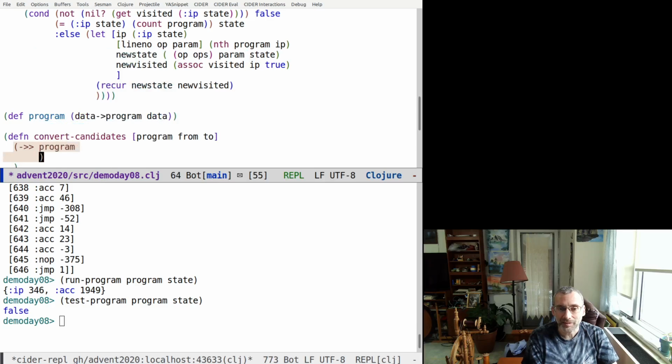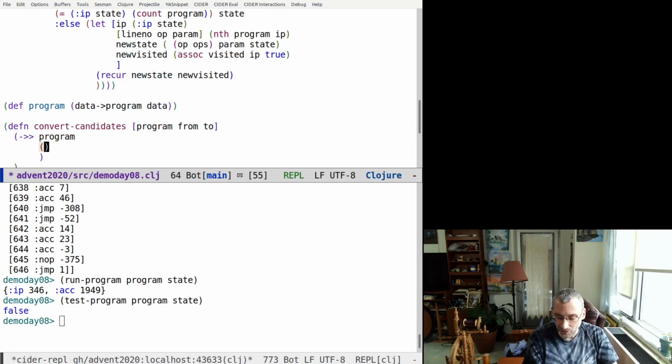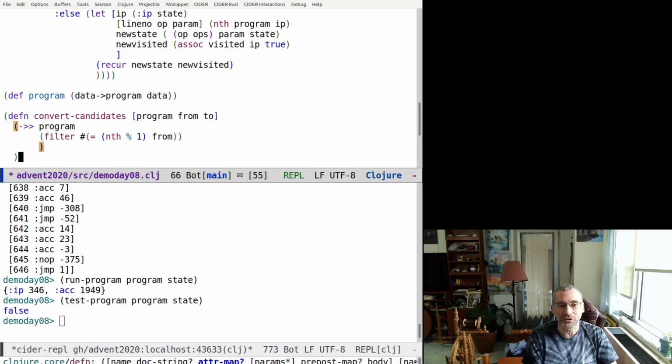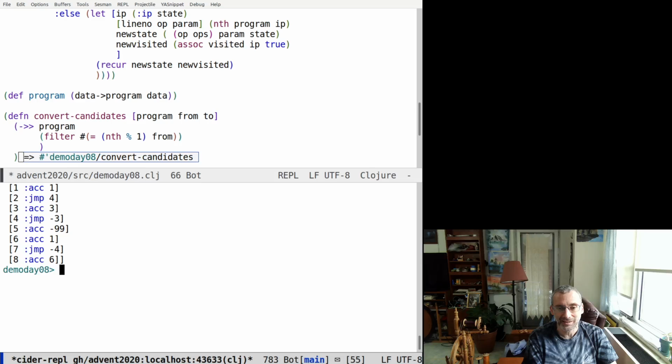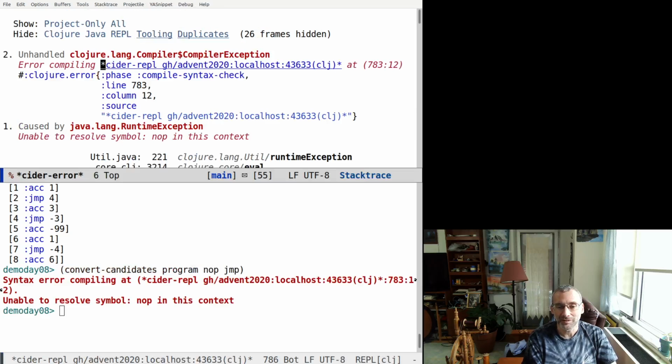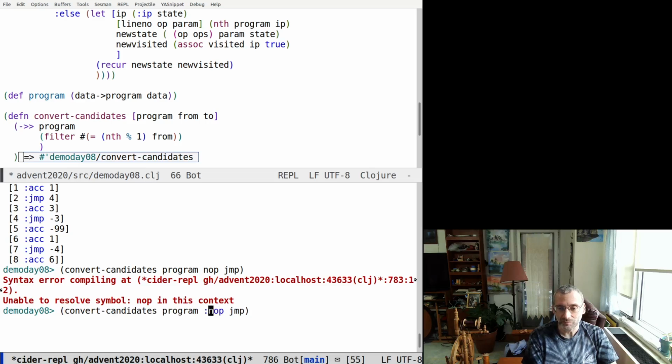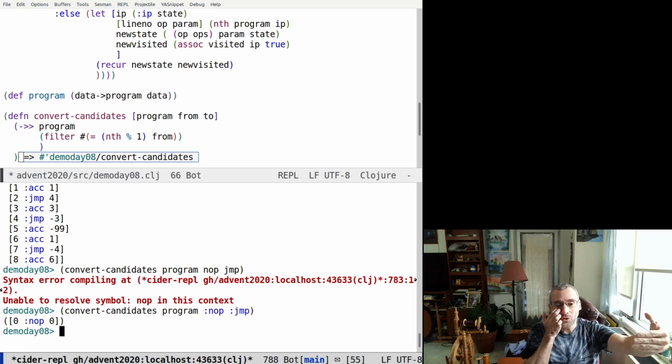We'll take our program, and what we're going to do is filter. We're going to pull out all of the lines that have the "from" that we're looking for. So let's just do that first. Did I load my smaller program again? Yes. So if we convert candidates in my program from a no-op to a jump, that's the only one. That's the one line.